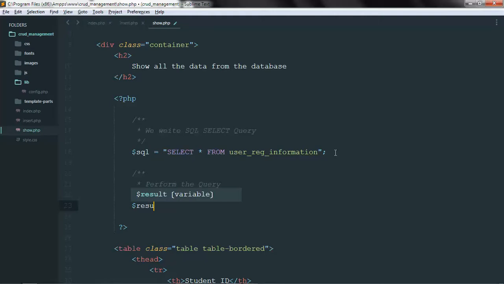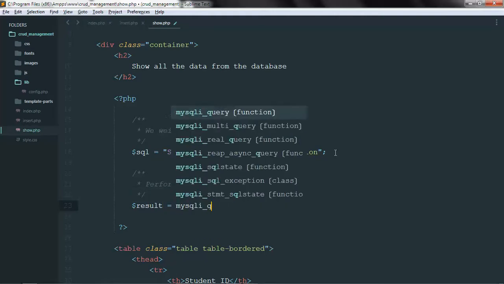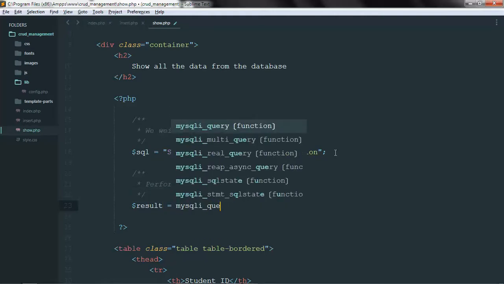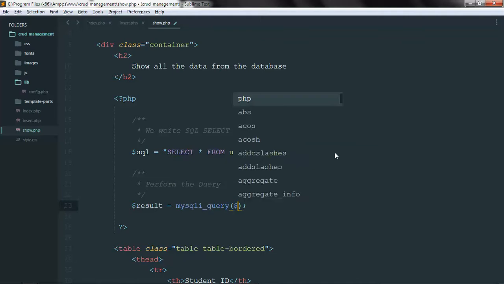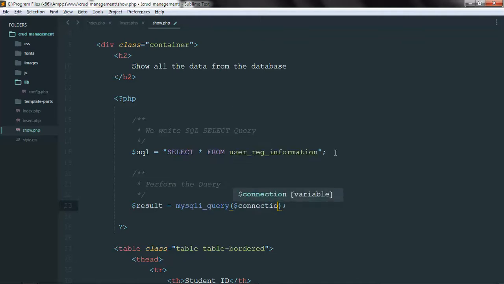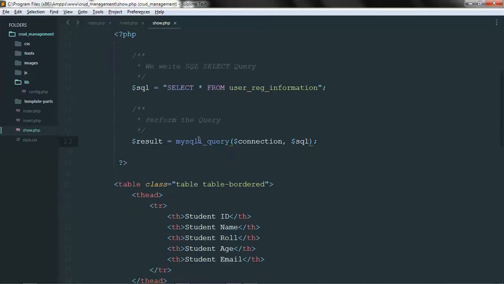I put it in a variable called result, and it would be nice to write query with connection and sql. Those are the 2 parameters we need. So we stored it in a variable called result, right? Okay. So we store our query result in a variable called result.